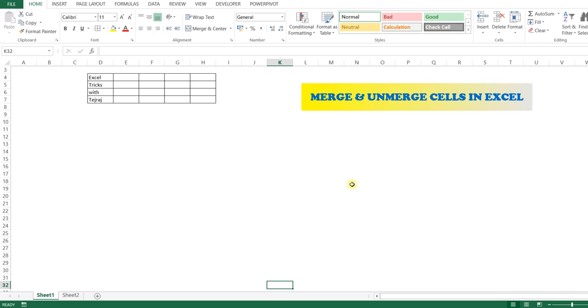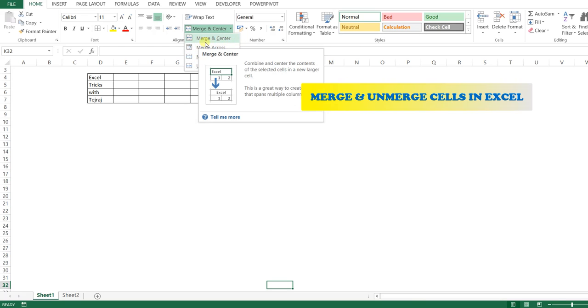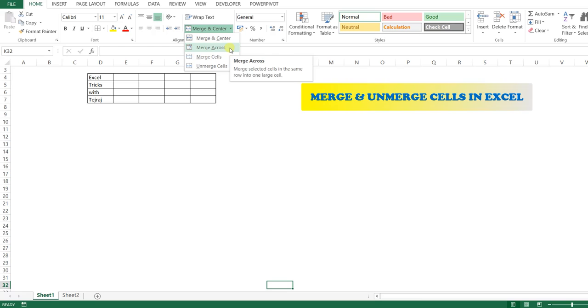Okay, now I will explain how we can use this command, because if we look carefully on the right hand side of this command we can find one drop down option. If we click on this, four options will appear on our Excel screen, that is Merge and Center, Merge Across, Merge Cells and Unmerge Cells. So the first three options are used to merge the cells, and the last option we can use to unmerge the cells which are already merged.